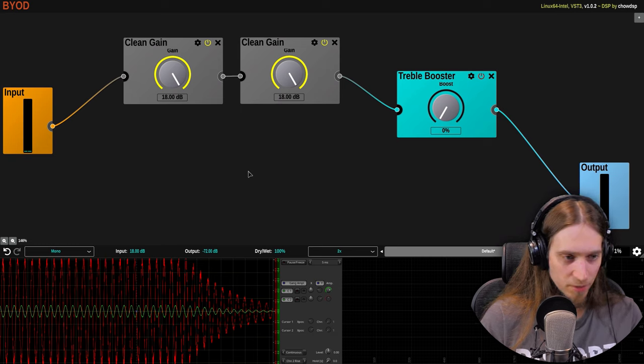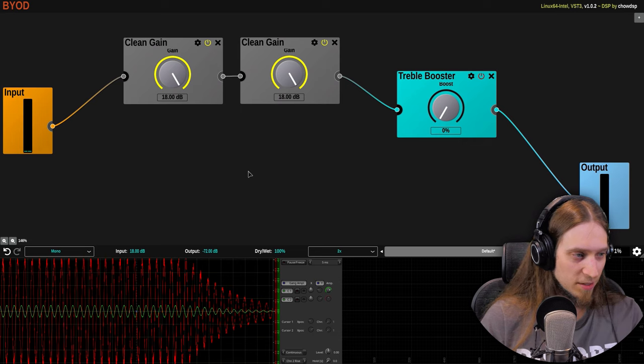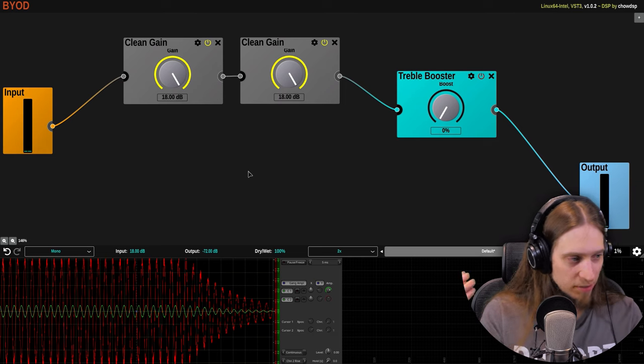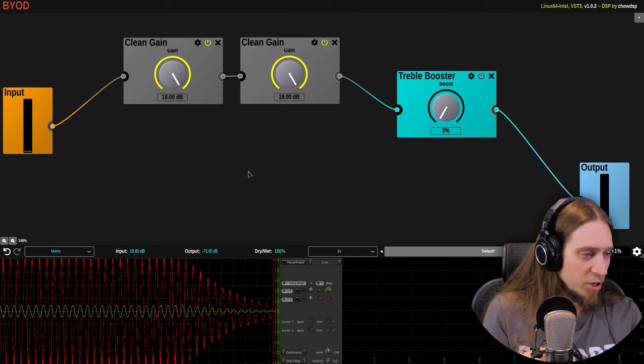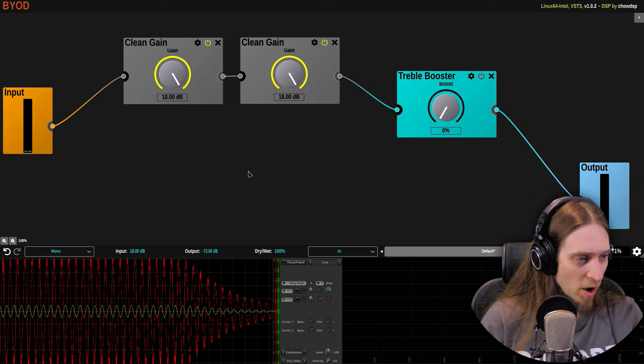Utility. Frequency splitter. That's an interesting one. So this is a crossover filter. So we can separate high... Actually, we can separate it into three different... Wow, that's cool.